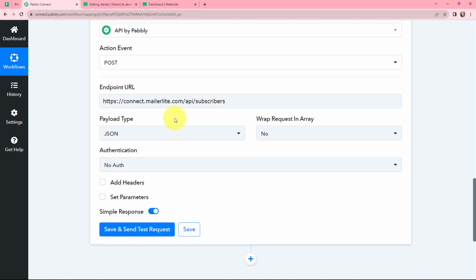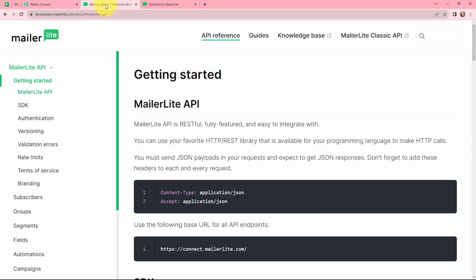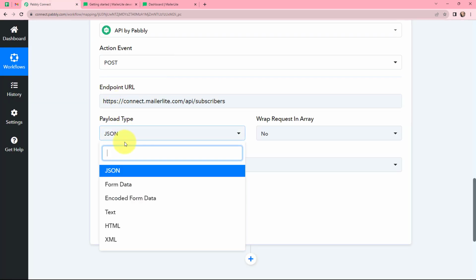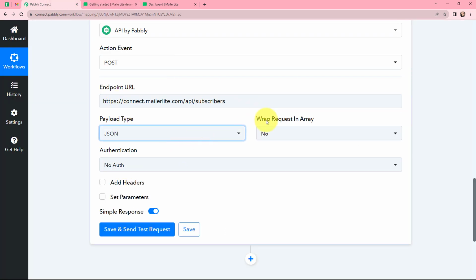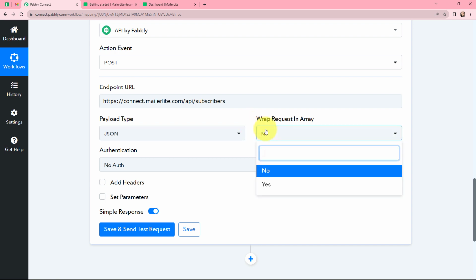To understand better, let us go back to the website. Over here you can see: you must send JSON payloads in your request and expect to get JSON responses. Don't forget to add these headers to each and every request. So that means we have to select the payload type as JSON only, and for wrap request in array, if you want to select yes, you can, but as of now it is not required for me, so I've selected no.